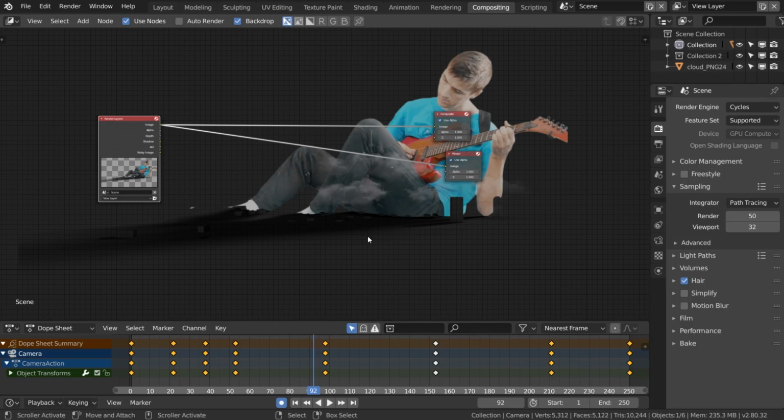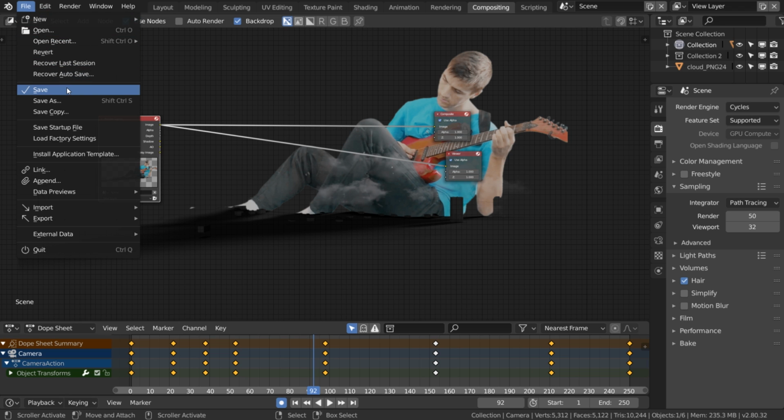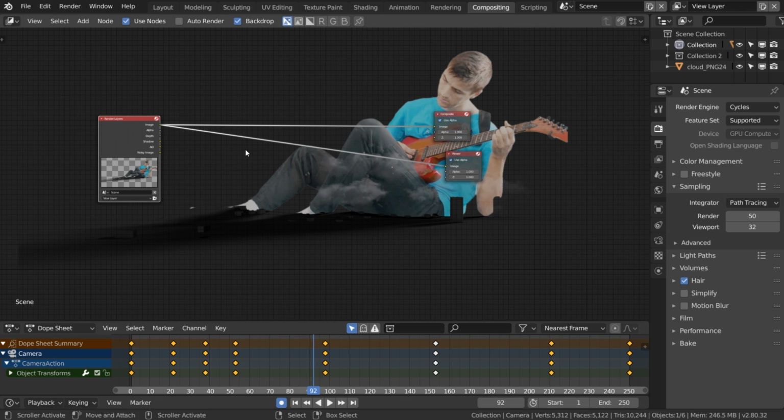My computer just crashed. Alright, and I'm back after that untimely crash. So, yep, remember to save your files. Let me be an example for you.